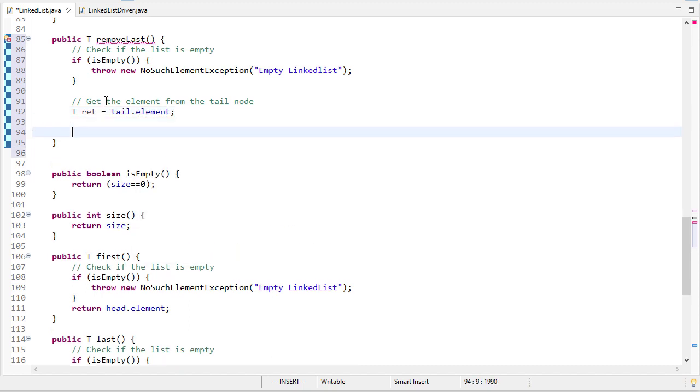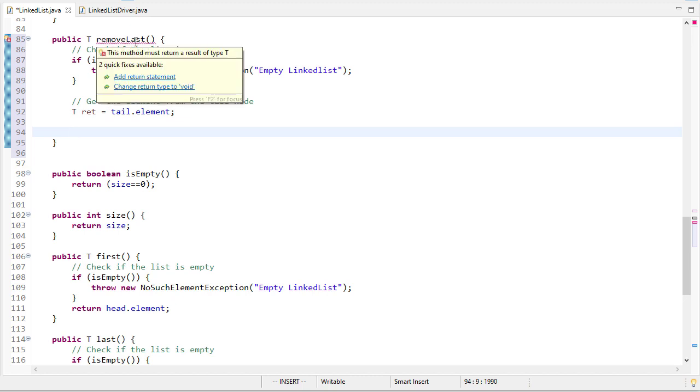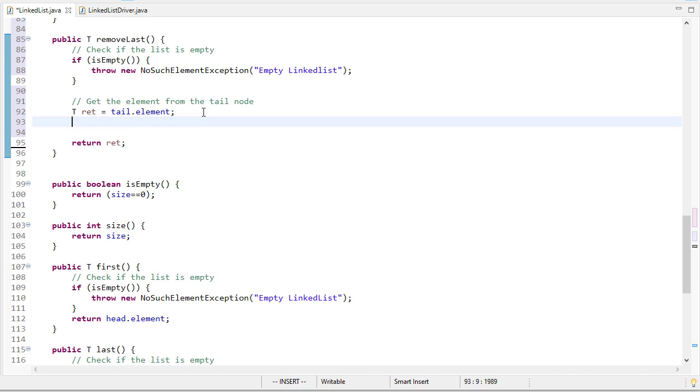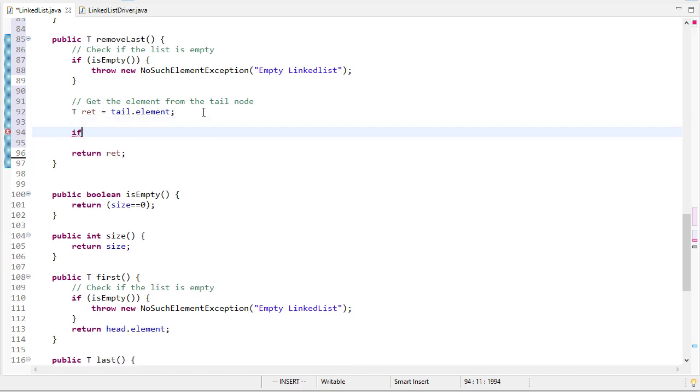This time it's really bothering me that I have this error here, and that's because I haven't returned anything. So I'm going to return ret, and that'll take care of that error. But of course, we have a lot more work that we need to do before we actually return. We do have an easier case, and this is sort of like when we added to the rear. I think we did something similar.